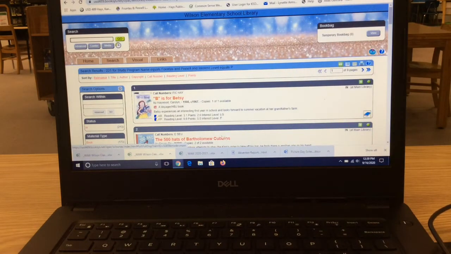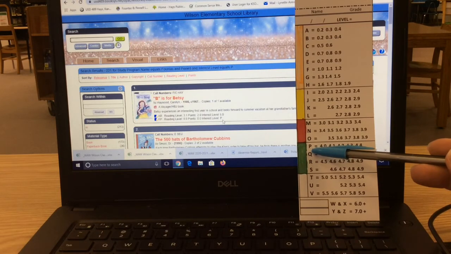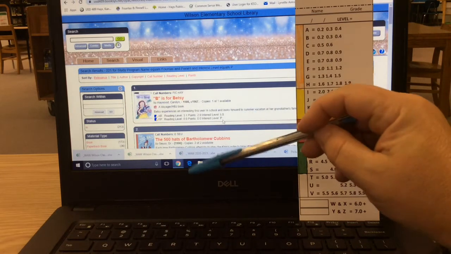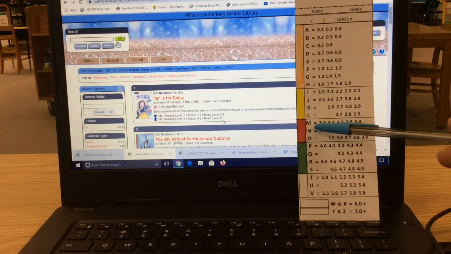This time for just the letter P, 221 books came up. Now you'll notice on these books, B is for Betsy, it has an AR level and it has a Fountas and Pinnell level P. Now remember, back in second grade, that the Fountas and Pinnell levels and the AR levels may not always match, because on this chart a P should have a number of 40, 41, 42, 43, or 44. But on our screen it says the AR number is a 31, which is up here in the M range.